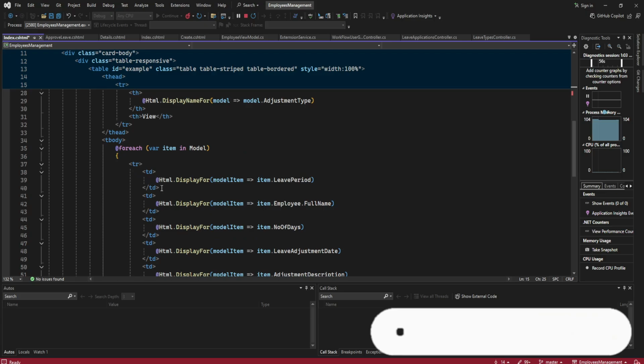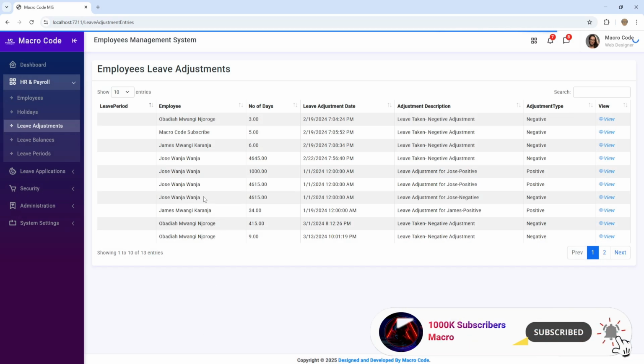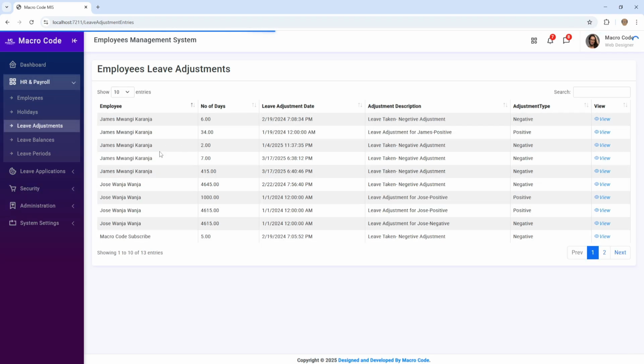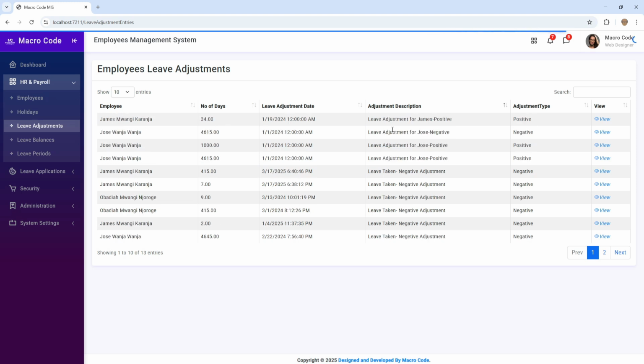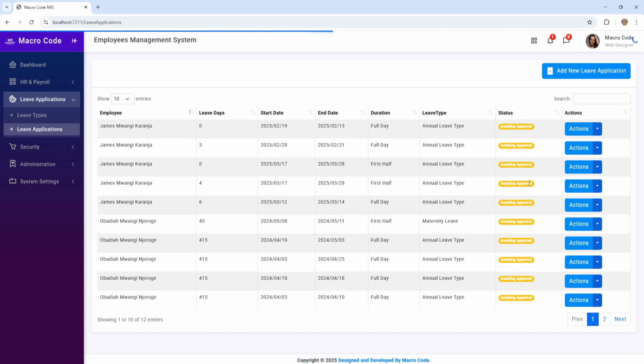So whenever you apply for leave, it is logged. So that entry is logged, and we can actually see the number of leaves that you've applied. So you see here, these are the days, the leave adjustment date and description, and the leave adjustment type. So we also have the leave balances. Then now this is our leave application.